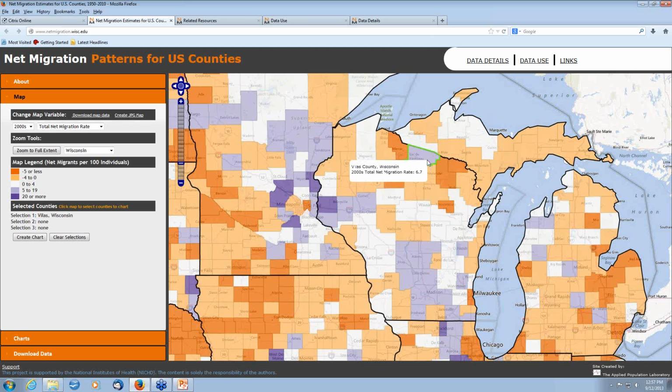What I want to point out here is that when you select a county, it's automatically listed here in the selected counties section of the mapping portion. So we now have selection 1, Vilas County, Wisconsin, identified in the map and identified in the selected counties portion here. You can select up to 3 counties for comparison within the chart, and we're going to demonstrate the chart feature next. But before moving on there, I want to point out that you can export the map in 2 ways.